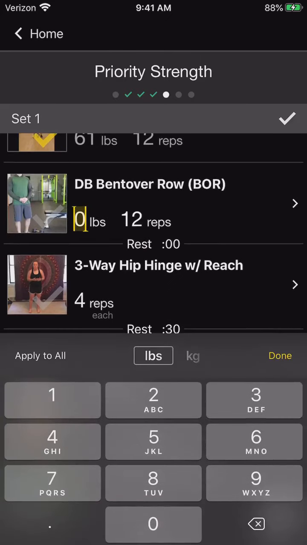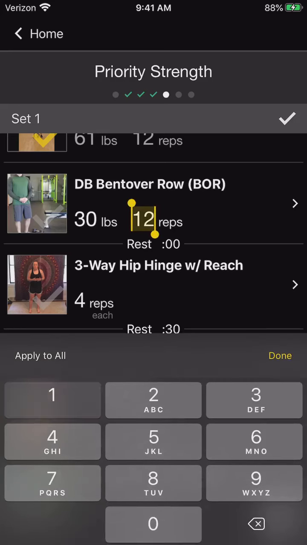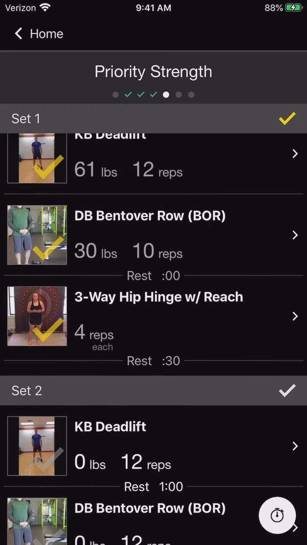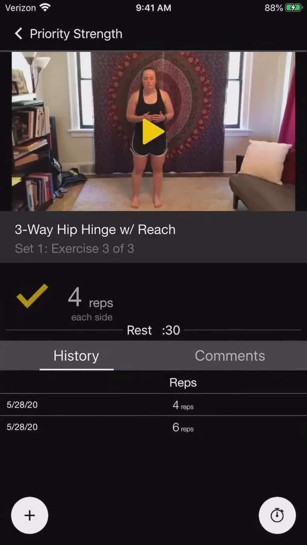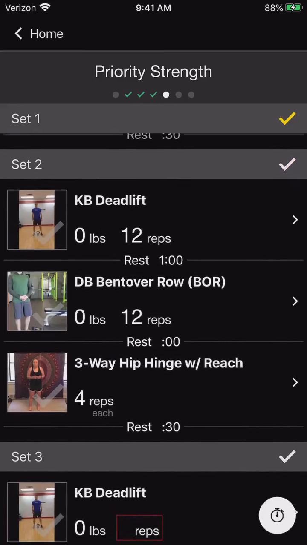Same deal. We can adjust. Say I did 30s here. Say I only got 10, right? We can adjust the reps as well. So you can adjust, and it'll say in your history, 30 for 10, 30 for 12. So if we're working with a rep range, that's where we're going to want to use that more. All right, check that. Check the 3-way. Again, 4 reps each side. This is a 3-way thing, so you'll hit all of those sides.